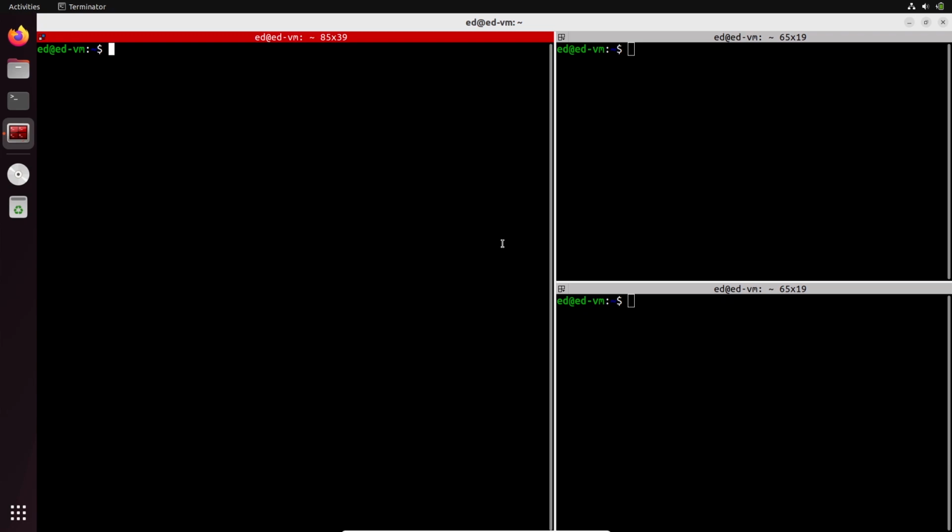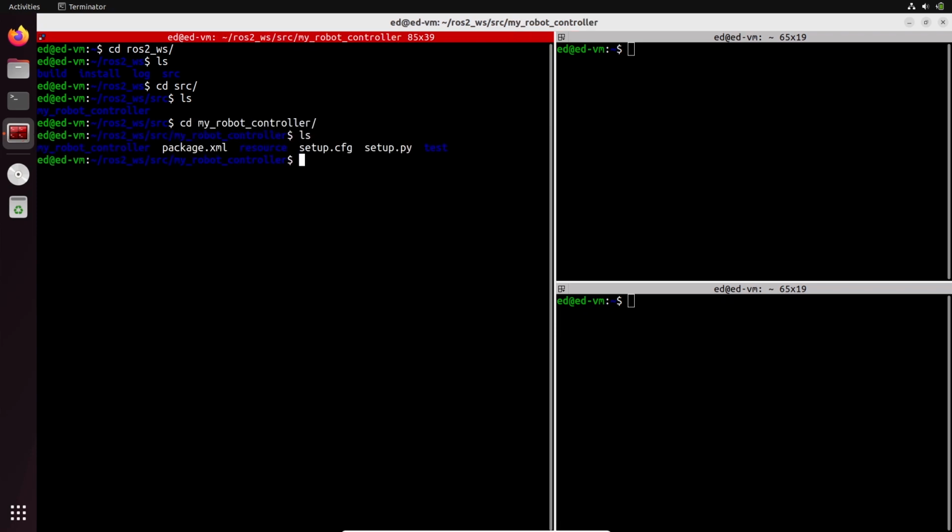So where to create a node? Let's go back to our ROS2 workspace. Here in the source folder, we have my robot controller package. So we go inside the package, and this package is actually a Python package. We have specified that when we created the package. So we are going to go in the folder which name is the same as the package name. So let's go to my robot controller.